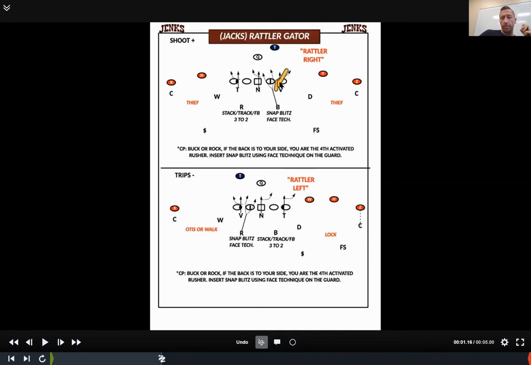So on run, he's going to end up playing a C gap if the tackle blocks him. If the tackle arcs him, then he's going to step out and play the quarterback, because we're inserting this guy, and he's going to end up playing the back. So the read guy would be the 4 eye. If this guy arcs, whether he arcs to inside or outside, now he's going to play the quarterback. And now we're telling the quarterback to do what? To give it into our snap blitzer.